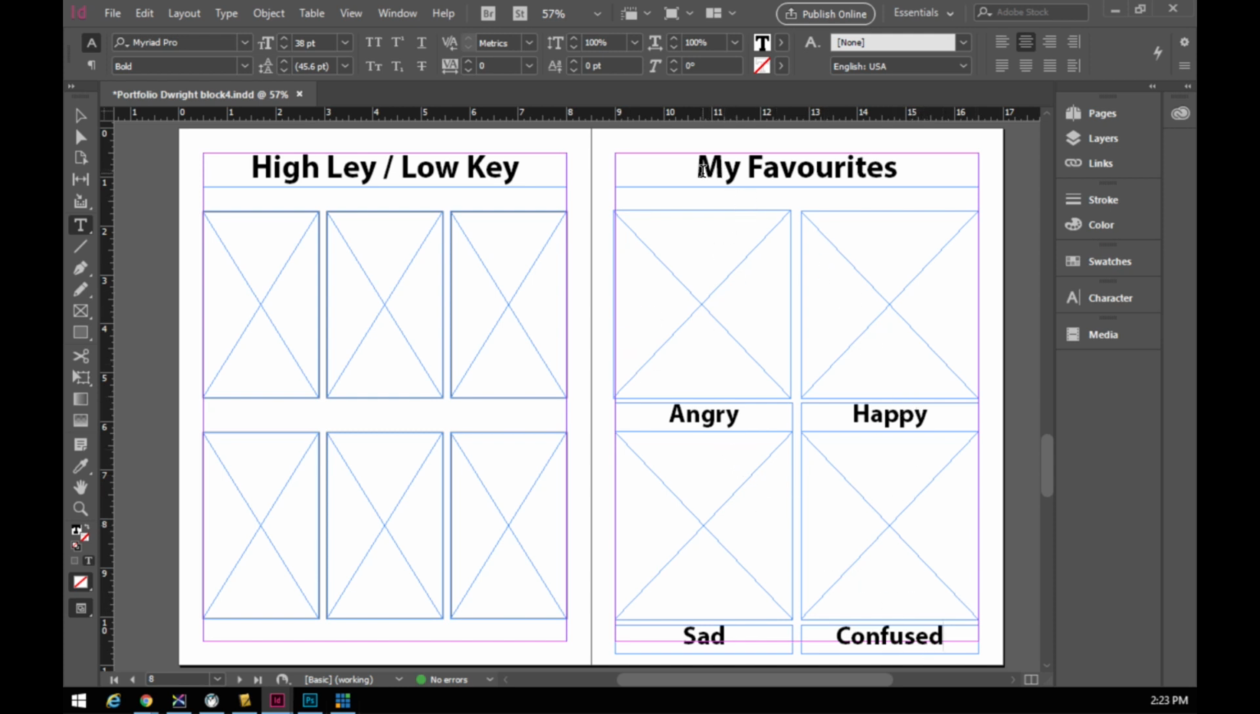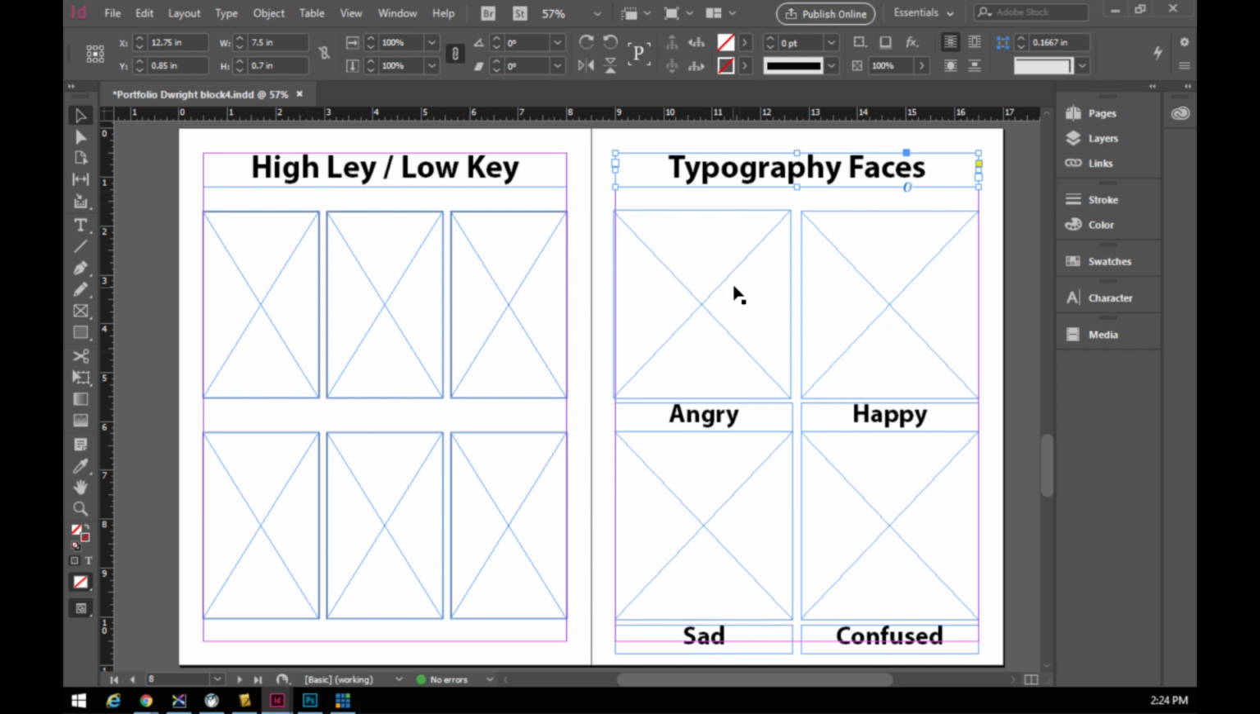Pretty simple. Last thing you would do is change your title, Typography Faces. And we want to make sure there's a stroke around these boxes. So you can click one box, hold the shift key, and then click the other 3. That will select them all, and then you can add the same 2-point stroke around all of them.